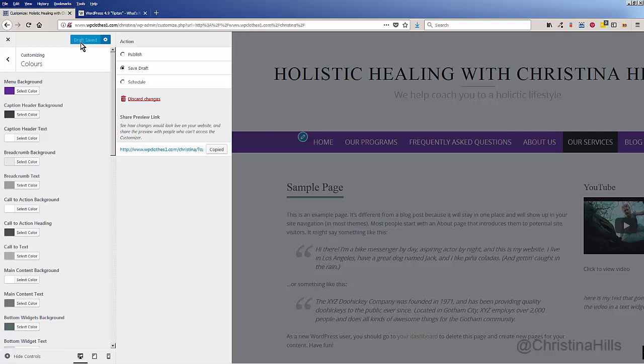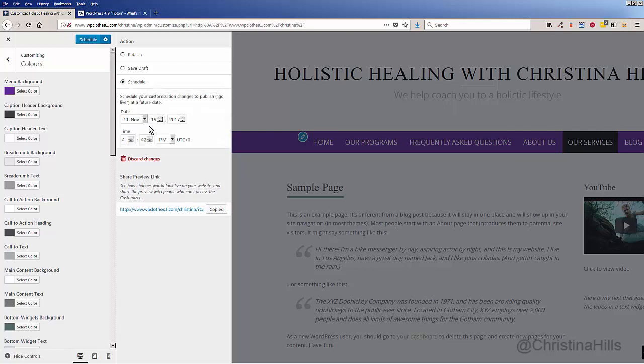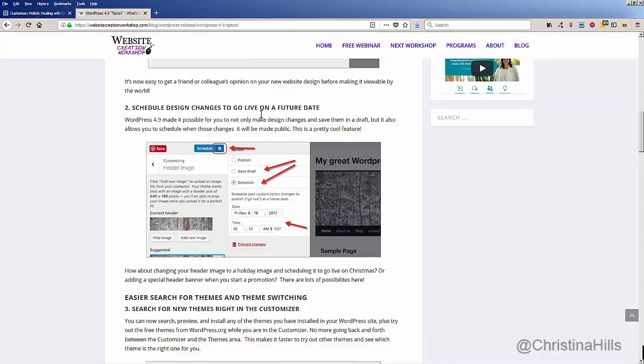Then the other thing you can do, let's say you want to put up a header or a graphic or whatever, you want to schedule changes to go live at a certain date. You can click on Schedule, and then you can put in the future the date and the time of when you want things to be scheduled for, and you can click on the Schedule button, as I talk about here in the blog post.